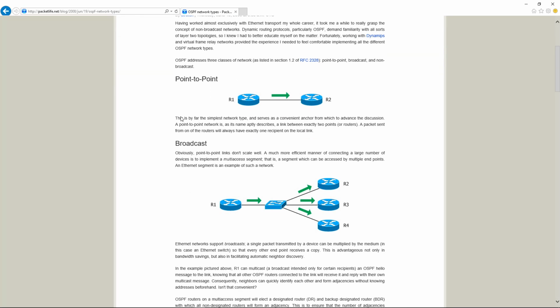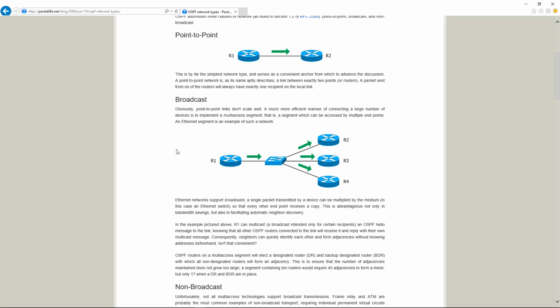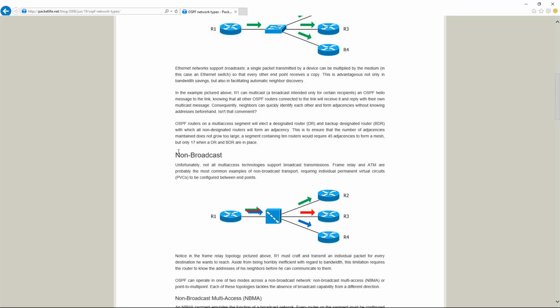Point to point. This is going to be the simplest. It's going to be one router to another. We have a broadcast, which is obviously a point to point but through a switch. It's not very scalable, though it's a much more efficient manner of connecting large numbers of devices. It's multi-access. We have a non-broadcast, which is going to be more like frame relay, which we're going to talk more about in the last CCNA class.